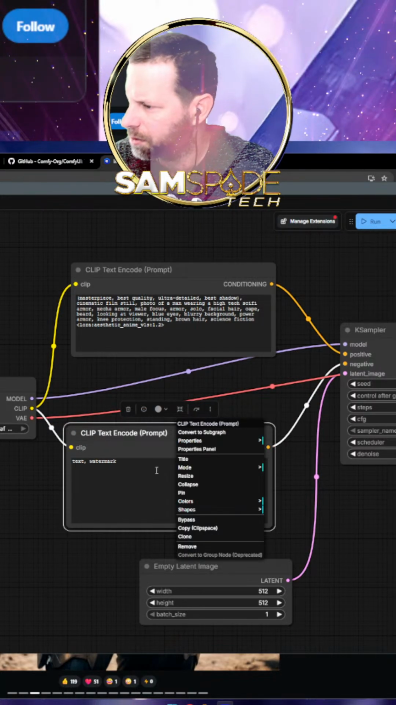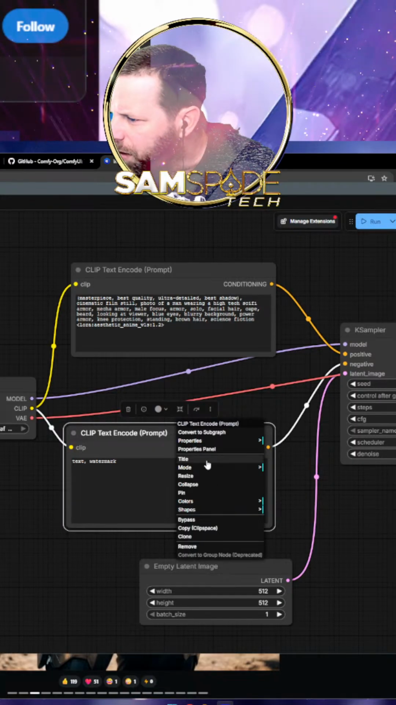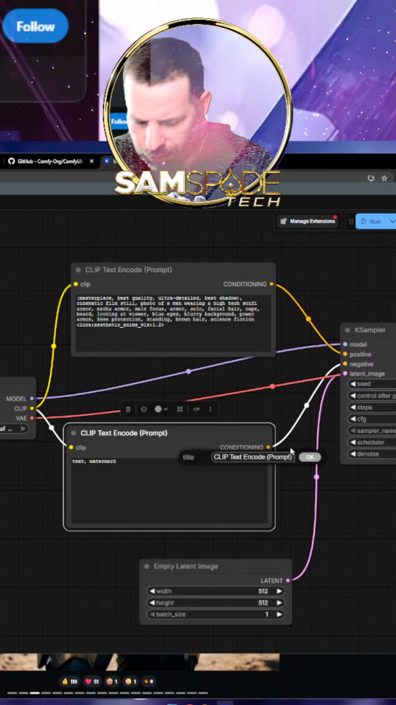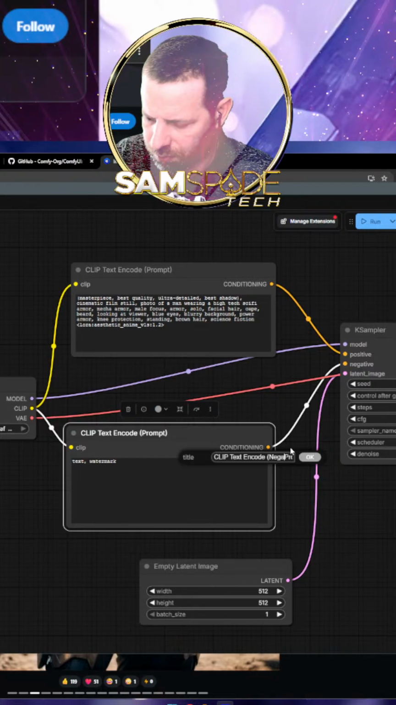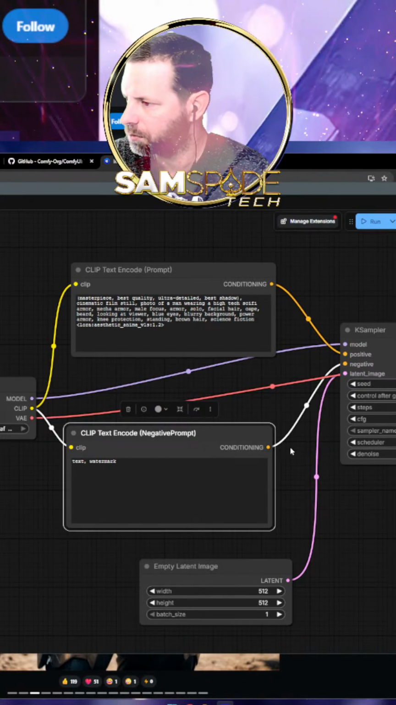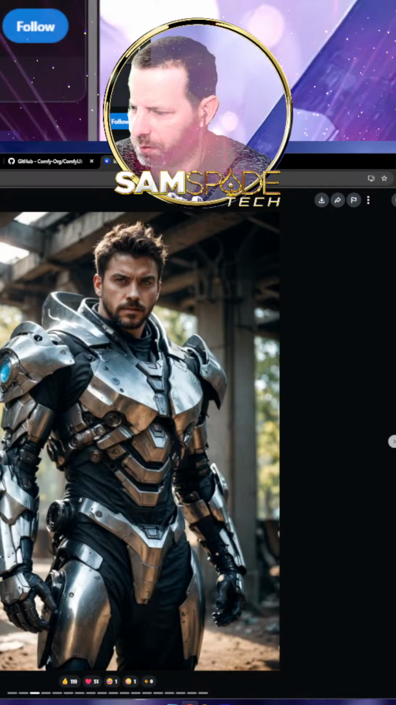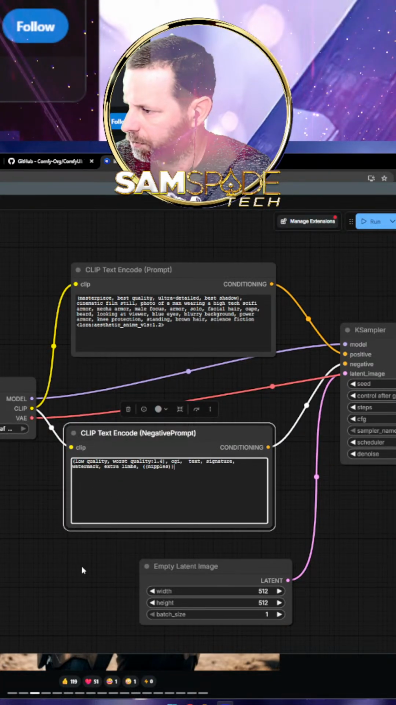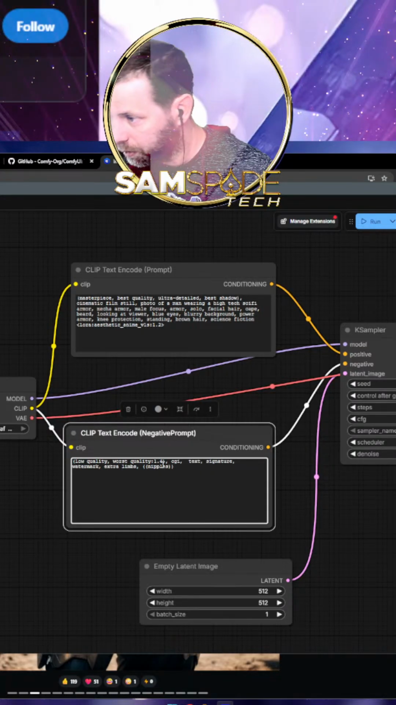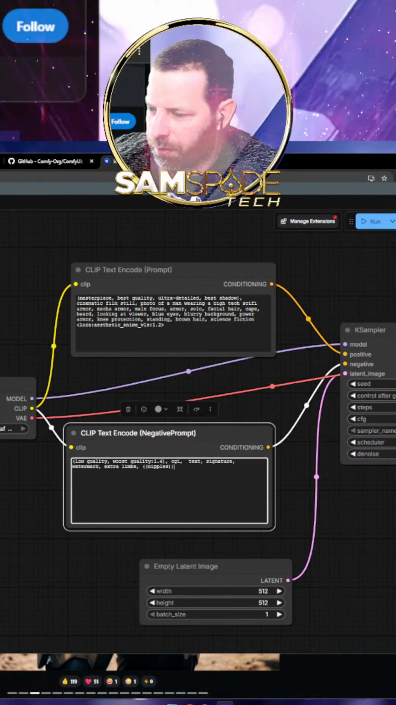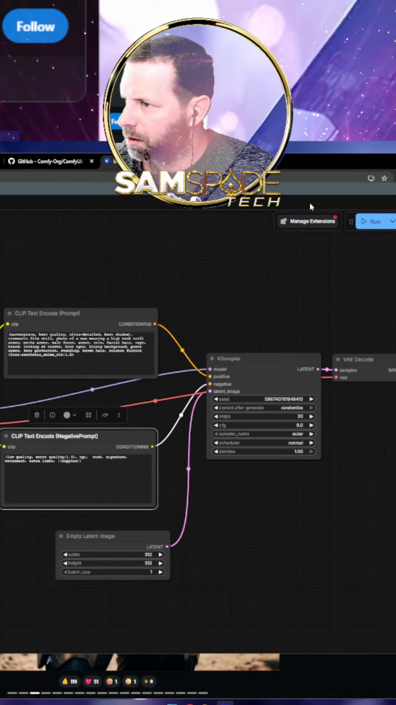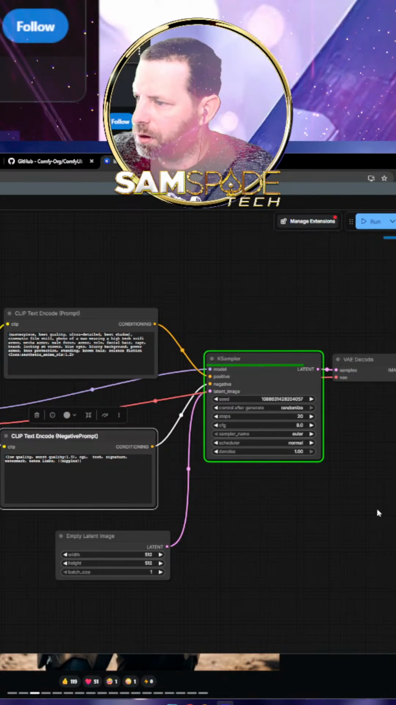Can I rename this? Title? This would be negative. There we go, negative prompt. We've got prompt and negative prompt, so we'll do that. And then we'll go, bam. Nipples? Holy, said no nipples? Come on. I probably should have left that open. Anyway. And then if we hit run, what's it gonna do?